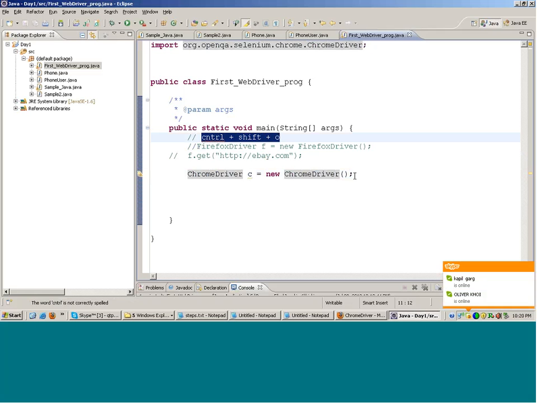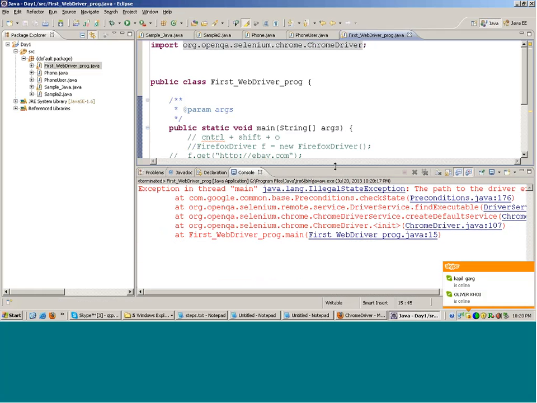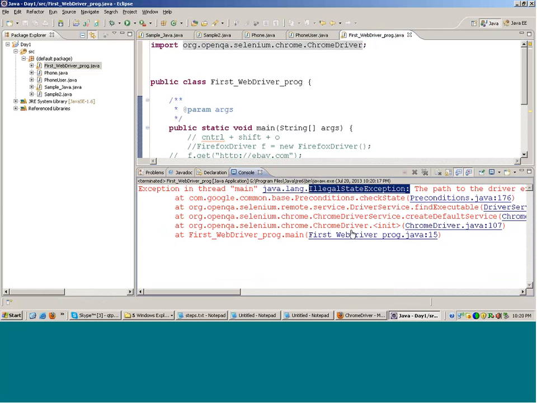Okay, and when you run this, on almost all your machines you will get this error: illegal state exception.